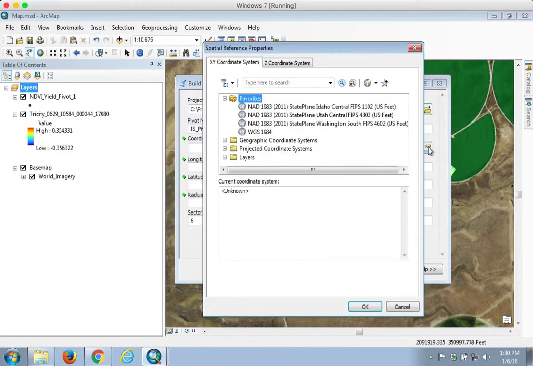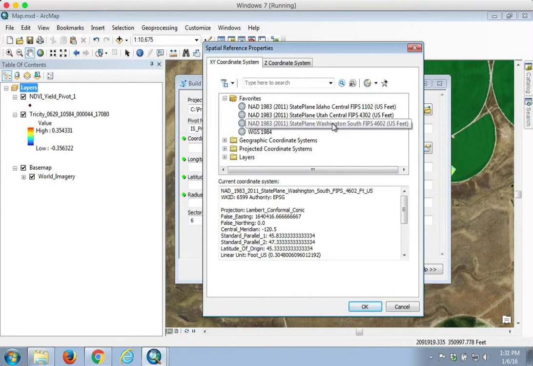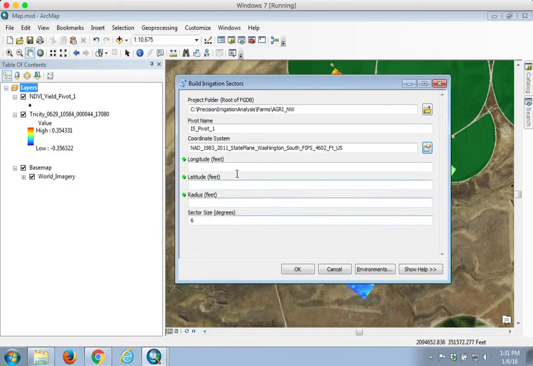Grab my coordinate system, which is Washington South. This is one of my favorites. I'm starting to gather some favorites up here, and then put in my centroid for that pivot. Now, if you recall, there were several ways of finding out that information, and I just used one of those methods and found my center point and also my radius. And in this case, I'm going to do 2 sectors instead of 6.